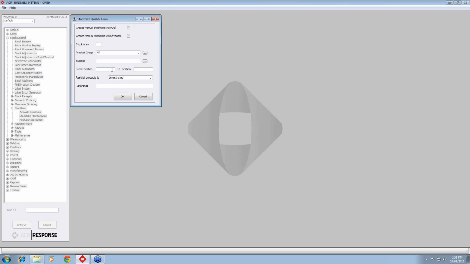Or if you're doing rolling stock takes, you might say, right, we want to do one particular shelf that has locations 5 through 10 on it, so you could set that up in here easily. So when using the qualified stock take method, you create the list of items to be stock taken using the qualifiers on screen. Obviously, these can be used either individually or together to create the list of products that you want to end up with in the end.